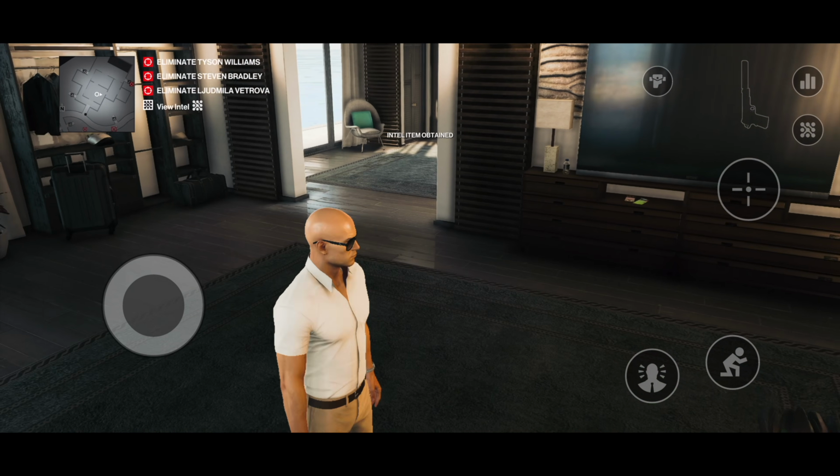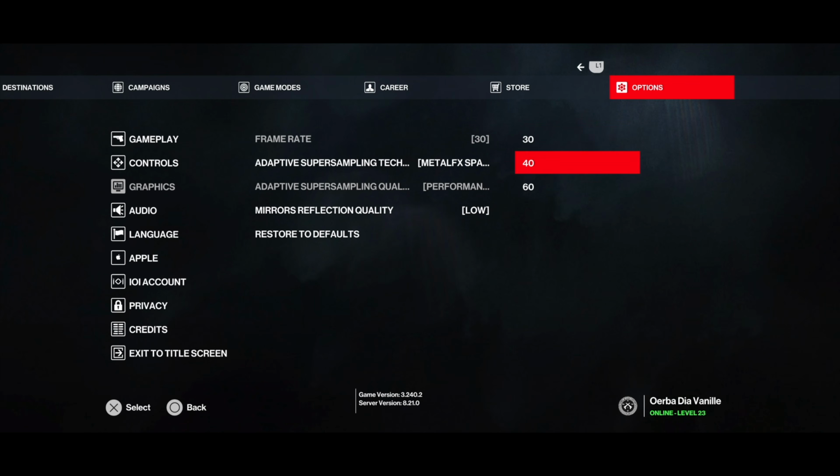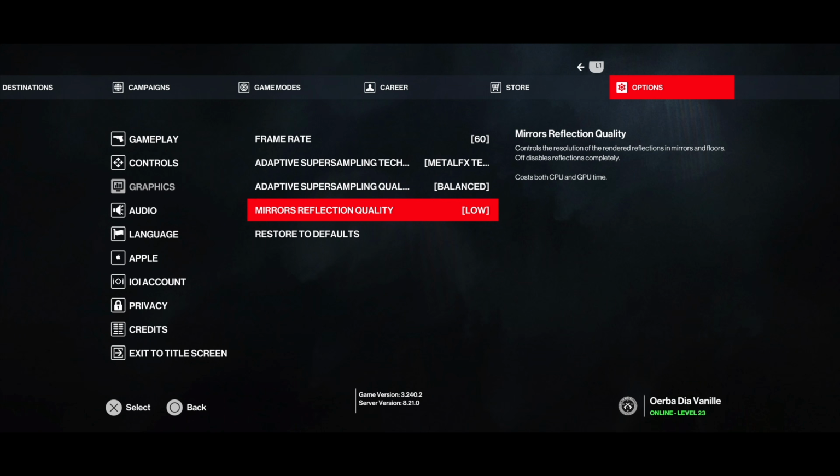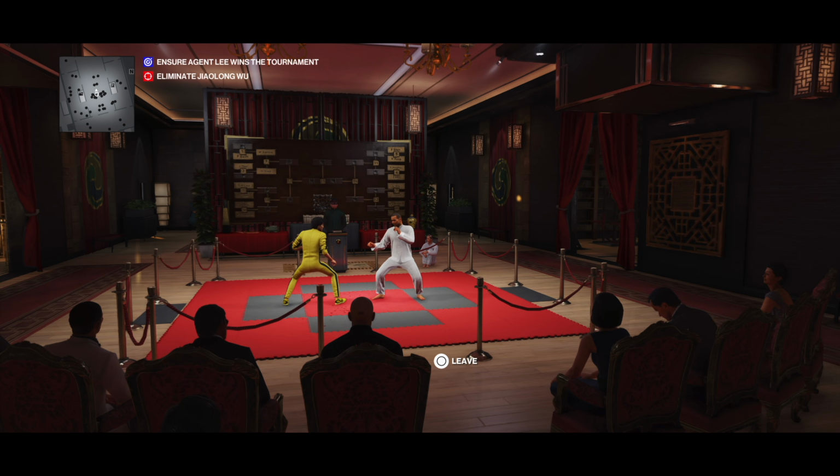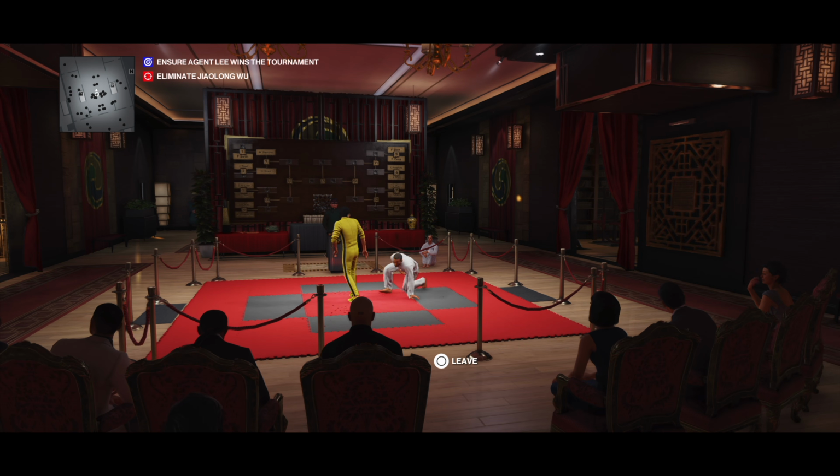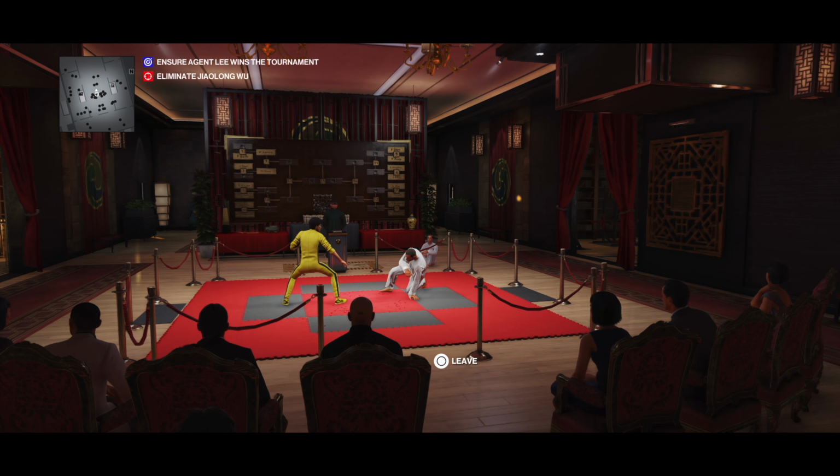Onto the graphics and performance. There are 4 settings which the player can change: frame rate, metal effects super sampling on or off, the quality level of temporal metal effects if turned on, and reflection quality. I'm going to go through each setting in turn, showing what effect they have on the game's visuals and performance, and will give my suggested settings at the end.